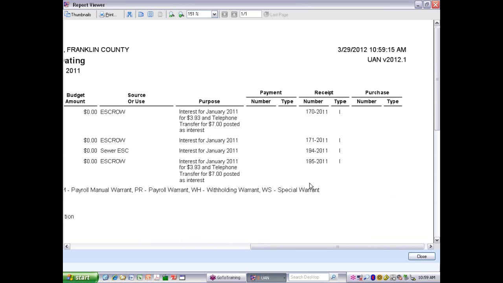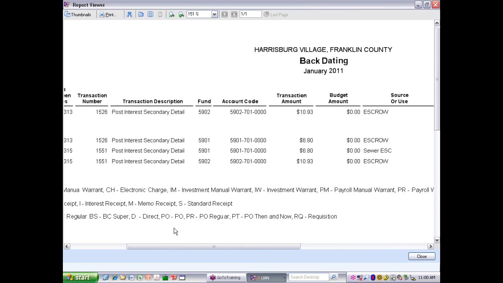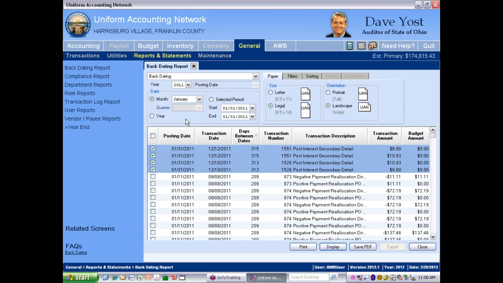If it's a payment, you'd have the payment number and payment type. If it was a purchase, you had the purchase number, purchase type. If it was any other transaction, you would have to read what's in this transaction description to know what it is. So let's say they backdated an advance or backdated a transfer, it would say in here what that is, and then there are interfund transfer reports or interfund advance reports that you could go back on that transaction number and see what they were doing. So that's the backdating report. Any questions on that?